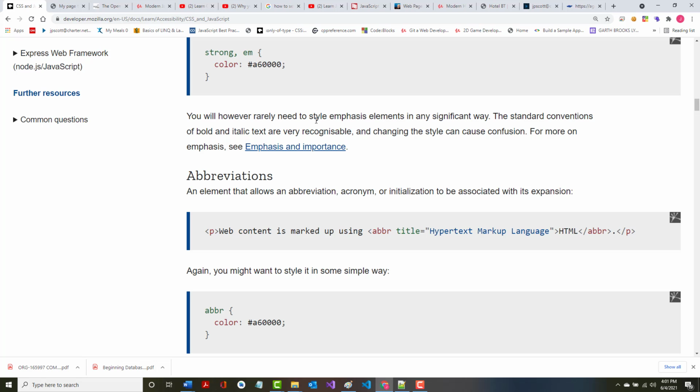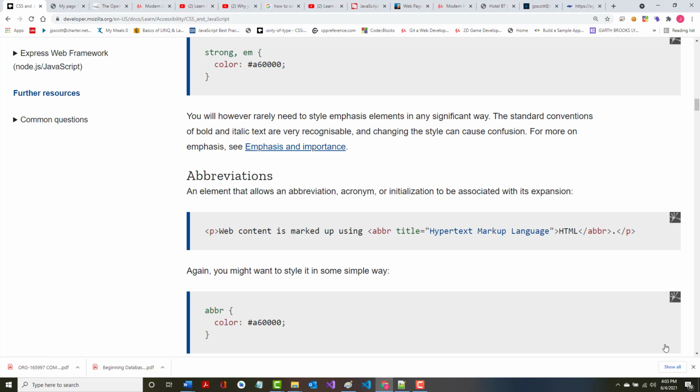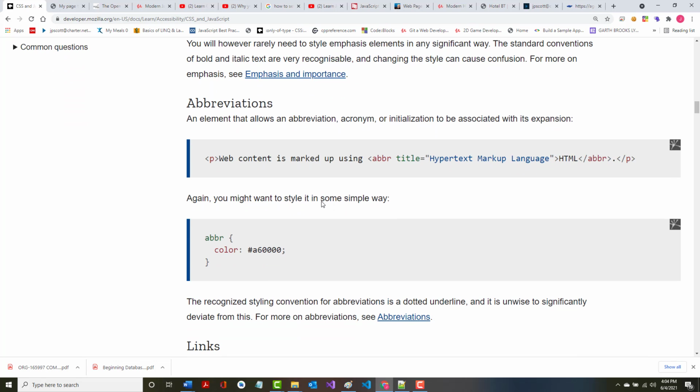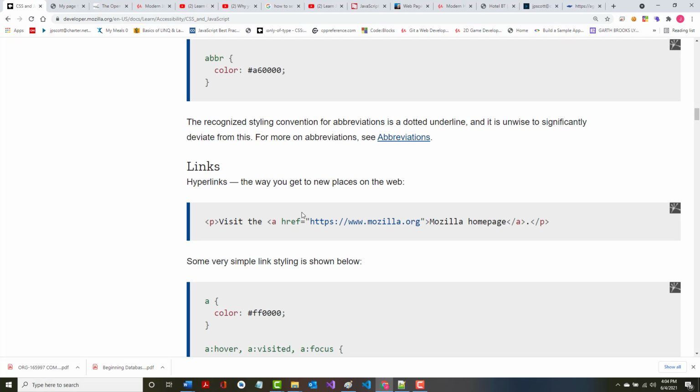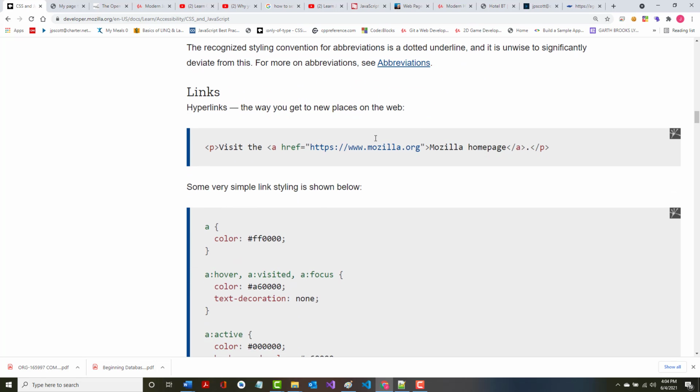You will rarely need to style emphasis elements in a significant way. I'd agree with that. Hold on a sec. All right, I thought the sound on the television was muted, but it was not. Okay, the standard conventions for bold and italicized text are pretty recognizable, and you probably won't have to change them much. I'd agree with that. The recognized styling convention for abbreviations is a dotted underline. Was not aware of that.